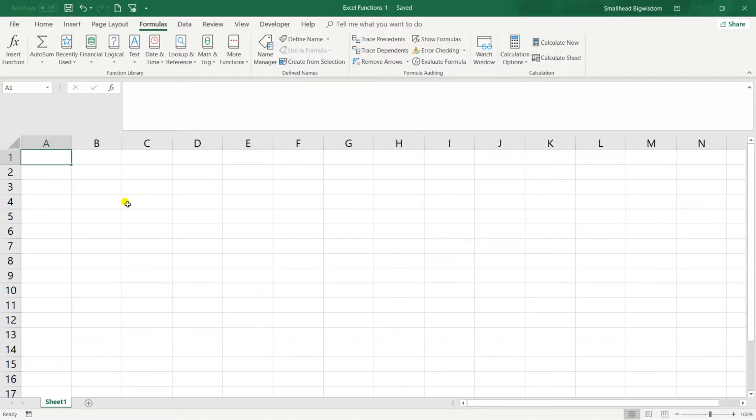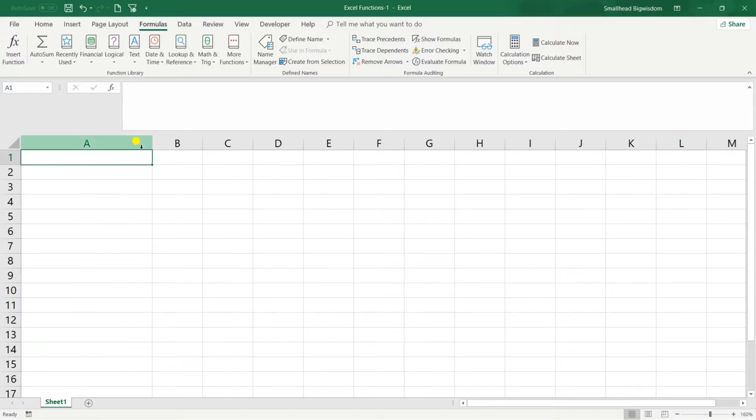Today I'm gonna talk about some functions related to text. So the first one that I'm gonna explain is called LEN, that is the short way of length. It's basically used to count the number of characters of a string, of a cell content. So we can use two ways.